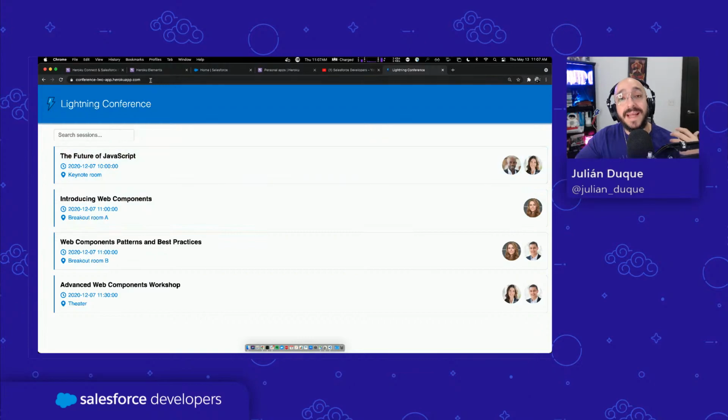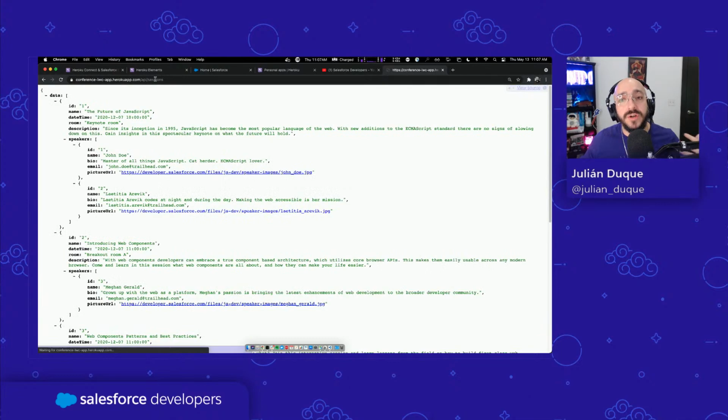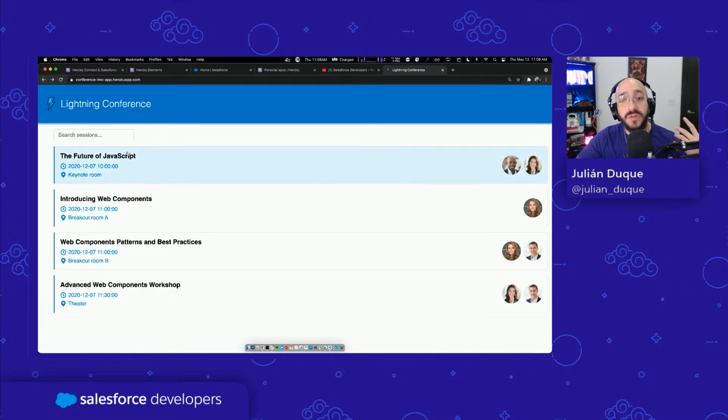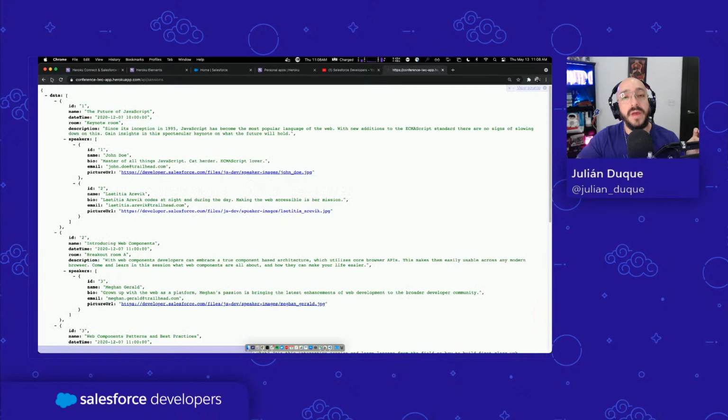This application is getting data from an API. So remember that we mentioned that there is an API endpoint called API sessions. This is returning certain topics or certain talks that are going to be discussed in this conference and the speakers for that specific talk. And that's the data that we are using to render these different talks in my application.